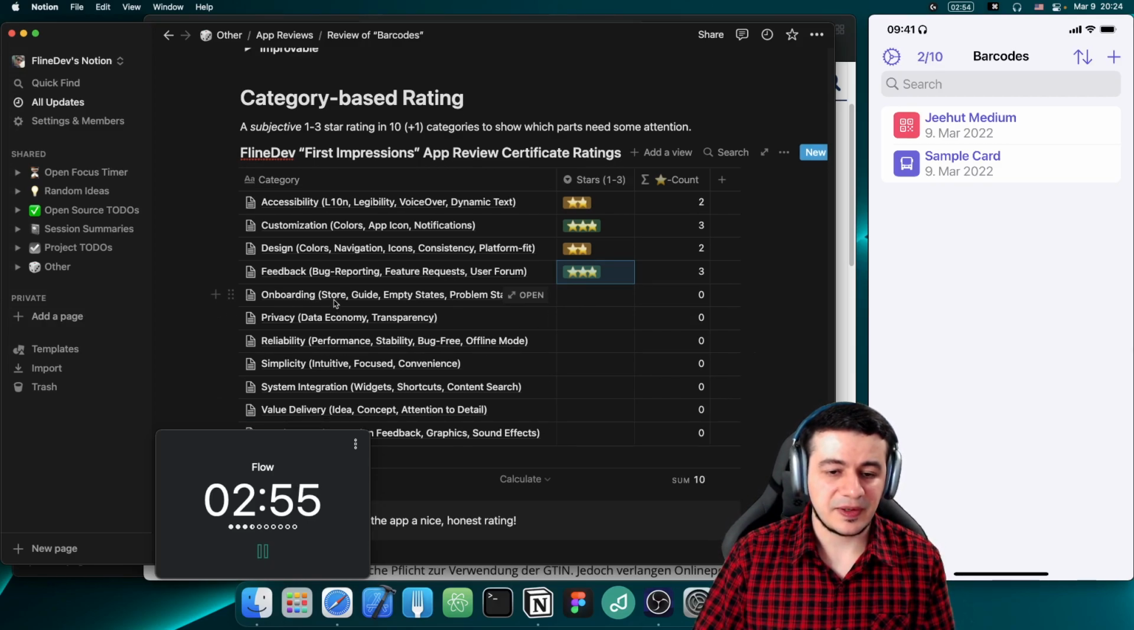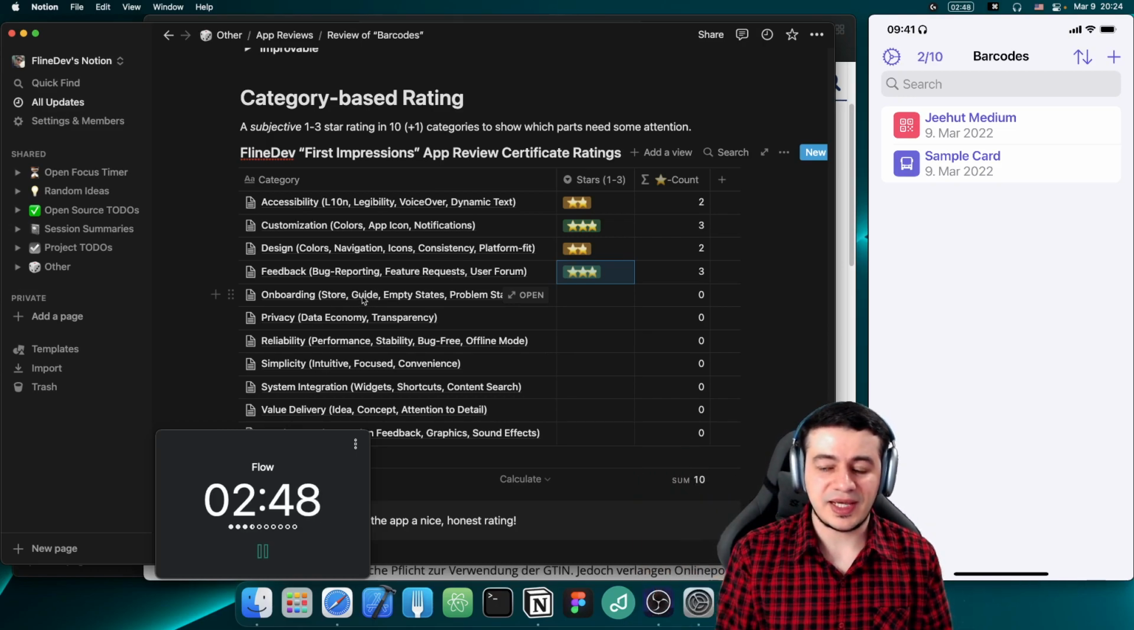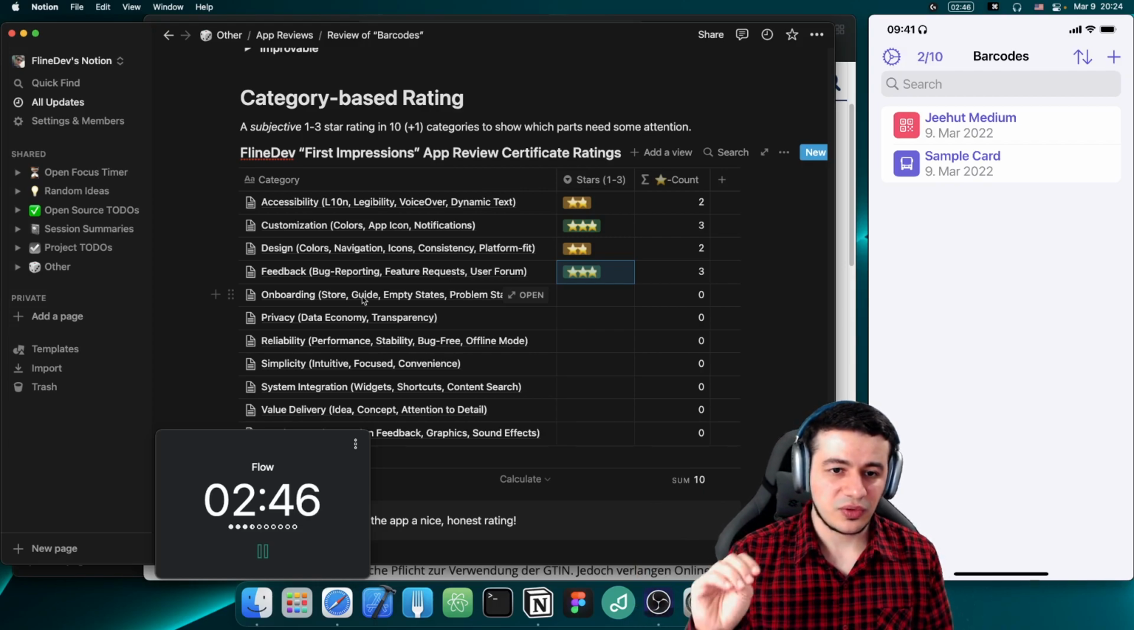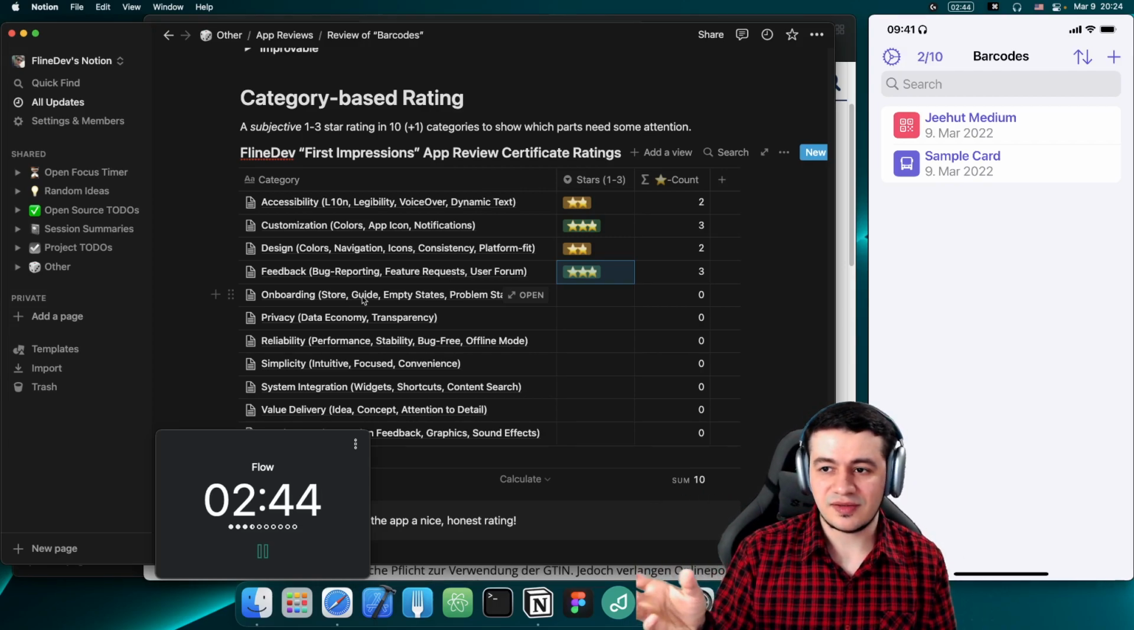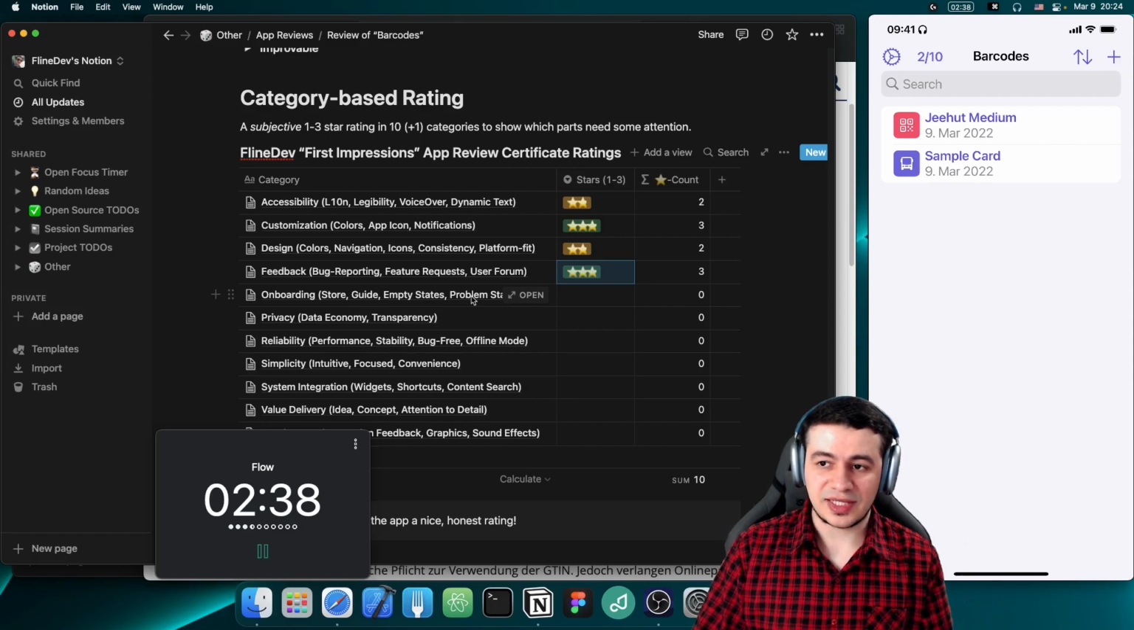Onboarding, store, how I got onboarded on the store. I think it was really clear on the store. The guide in the app, seeing the empty screen at the start with also the gray text, I think that needs definitely some improvement, and I already mentioned that with the empty statement. The problem statement I think is relatively clear.